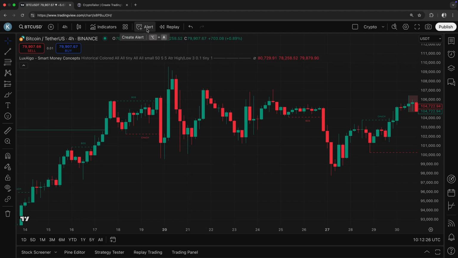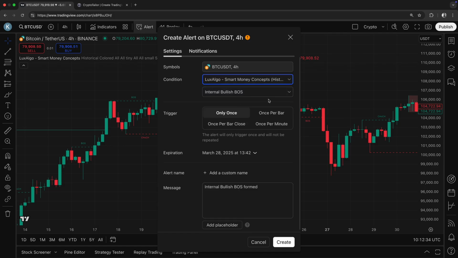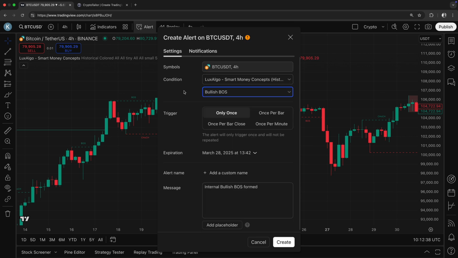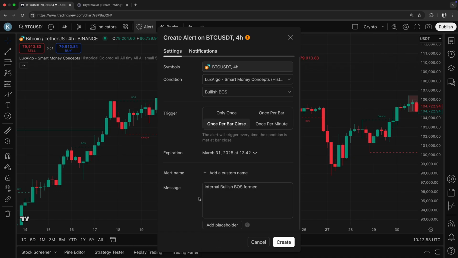Let's create our first alert for the buy signal. From the top bar, click on Alert, and in the Alert Creation window, select the condition as Smart Money Concepts. A box will appear below it. Select Bullish Break of Structure. In the Trigger section, select Once Per Bar Close. This ensures that the alert only triggers after the current candle closes, confirming the break of structure. For the expiration, select a date until when you want this alert to remain active.